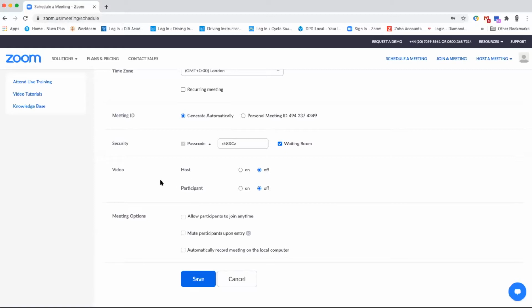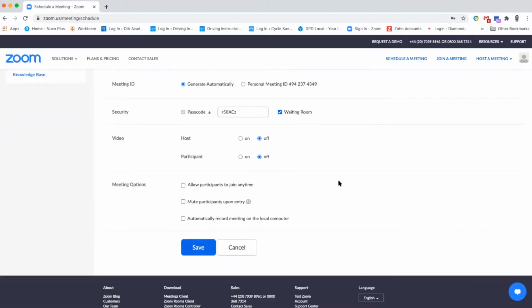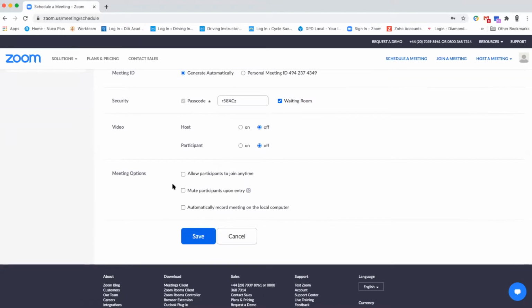Okay, perfect. So the next option you've got is the video. You can turn that on or off for yourself or your participants before you start the session. And then lastly at the bottom, meeting options. You can allow your participants to join at any time, but we probably advise against that because they might join before you do if you've got some things to set up beforehand. Mute them on entry, so you can automatically put them on mute when they come in, and then you would take them off mute. And then again, recording as well.